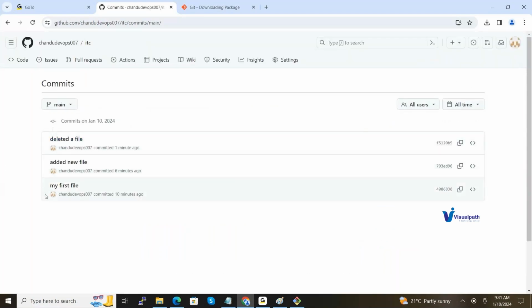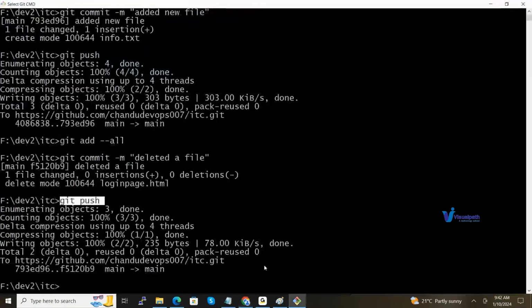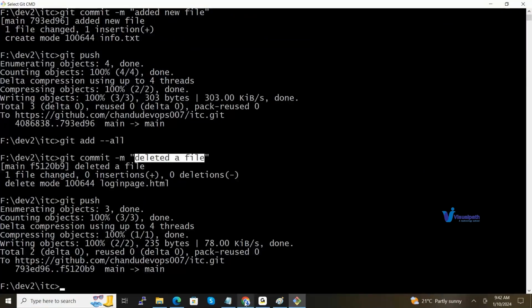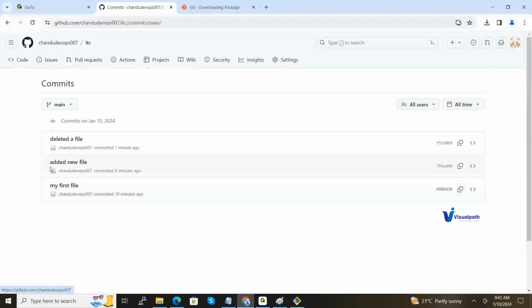See, first you added one file, login page.java. That's the reason this message is very important. Whenever you commit a file or delete a file, whatever message you pass here plays a crucial role in remembering what was done. See, my first file, added a new file, and deleted it. Suppose you want to go back to previous history, here you can see, added a new file.